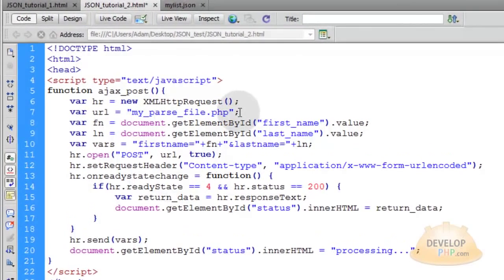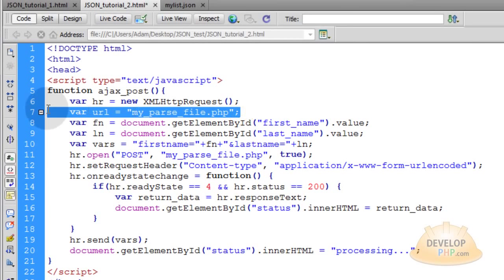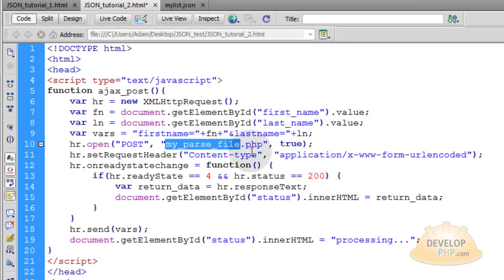Alright, so this URL variable, we can just take that and actually put it in place where the open method is set here. See that URL variable? Let's just put that in place there and remove this line. We don't need that. We can change that to mylist.json, and you're going to change post to get. So we're going to use the get method instead of post.